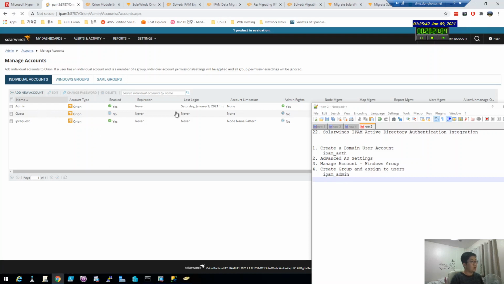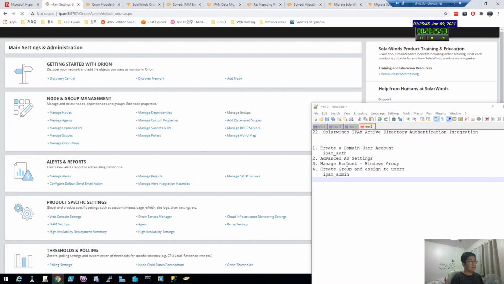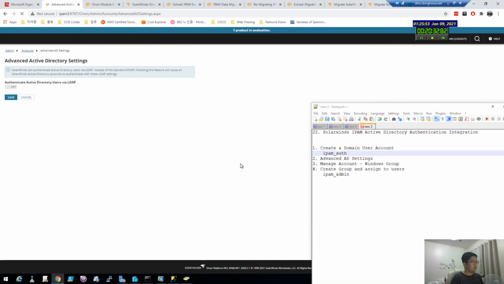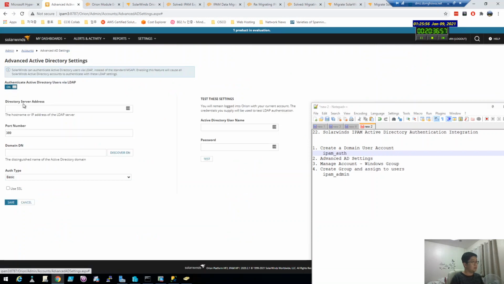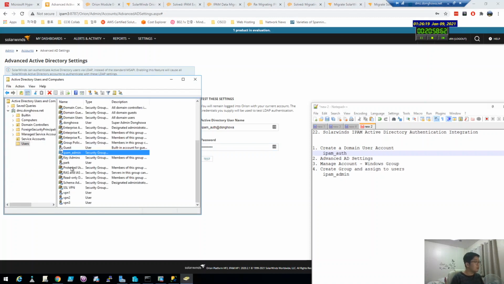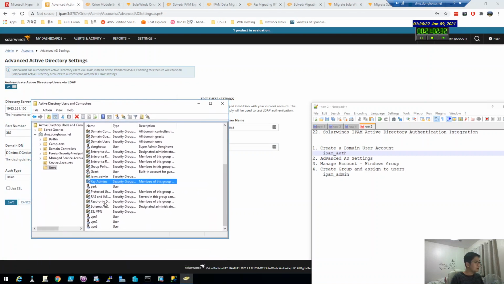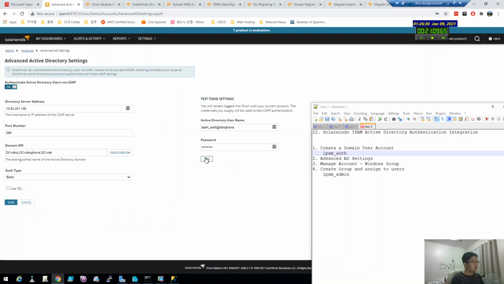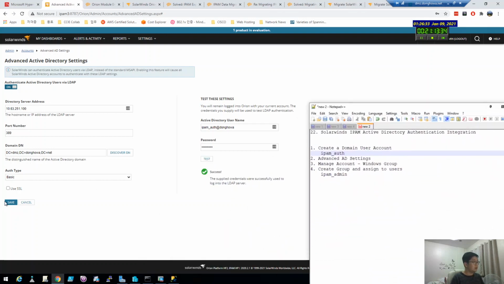So now I will create. What was that? AD settings. And then discover. IPAM OS. Right, this is the one. And then let's check IPAM OS. Yeah, this is just the default, right? And test. Yeah, good. And then save.